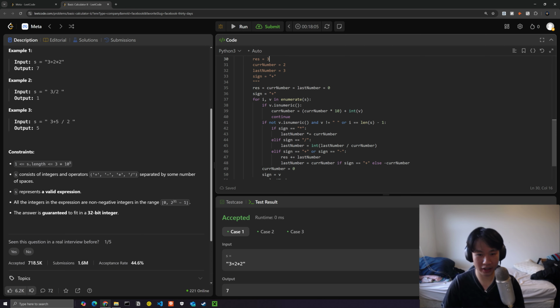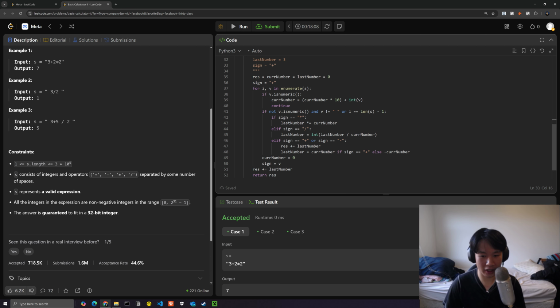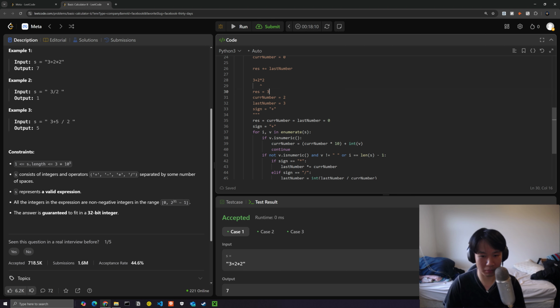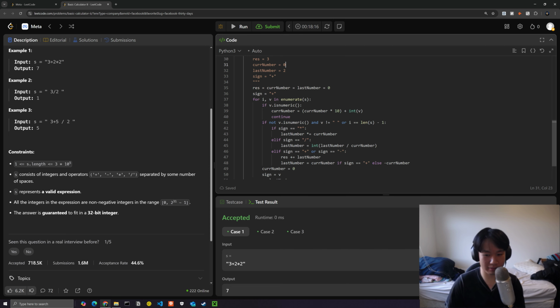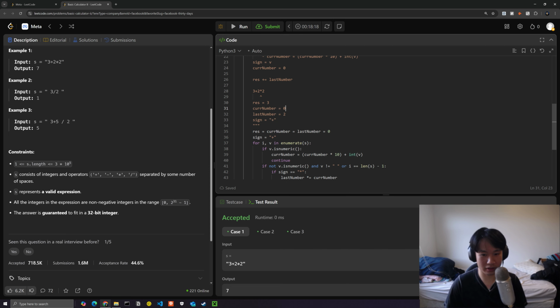So this becomes 3. And now our last number becomes the current number if the sign is a plus, which it is, so it becomes 2. That's our last evaluated expression. Else it becomes negative current number. So at this point our asterisk is finished, we have the current number equal to 0, last number equal to 2, and then we move on forward as the sign changes to the asterisk.